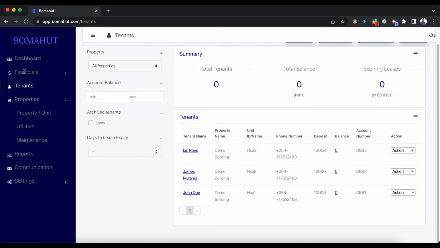So to view the tenants, you can click the back button here, or you can also just click on the tenants tab here. The page that shows up will give you the list of tenants. You have the tenant's name here, the building, the unit, phone number, the deposit they paid, the balance column, and the account number that was generated for them automatically by the system.